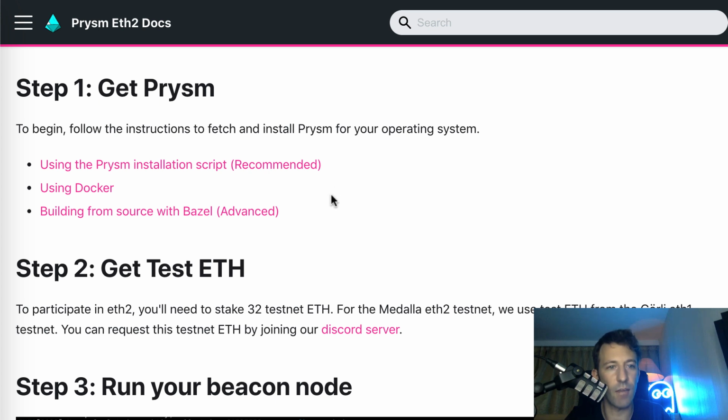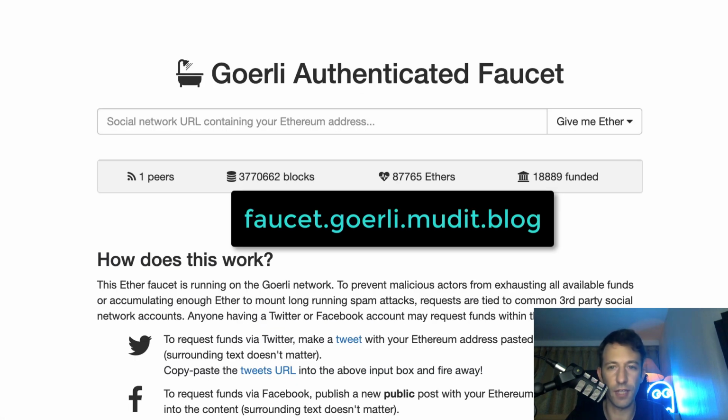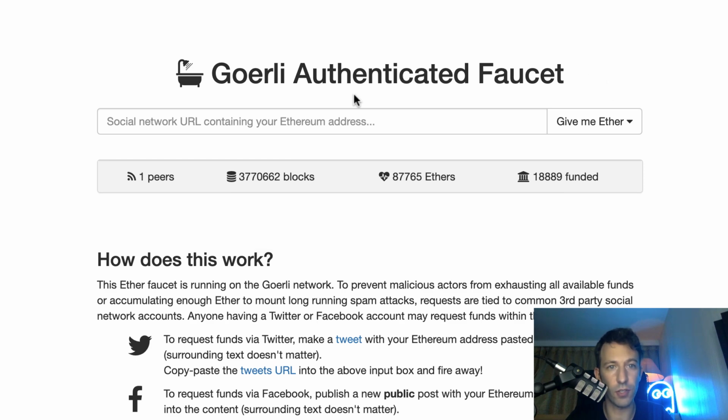Okay, so the next step will be to get some Test Ether on the Goerli network. Here in the documentation of Prysm, they tell you that you can get some Test Ether by going to their Discord server. But I prefer to use another faucet at this address. It's a bit more simple. So which Ethereum address are you going to put?